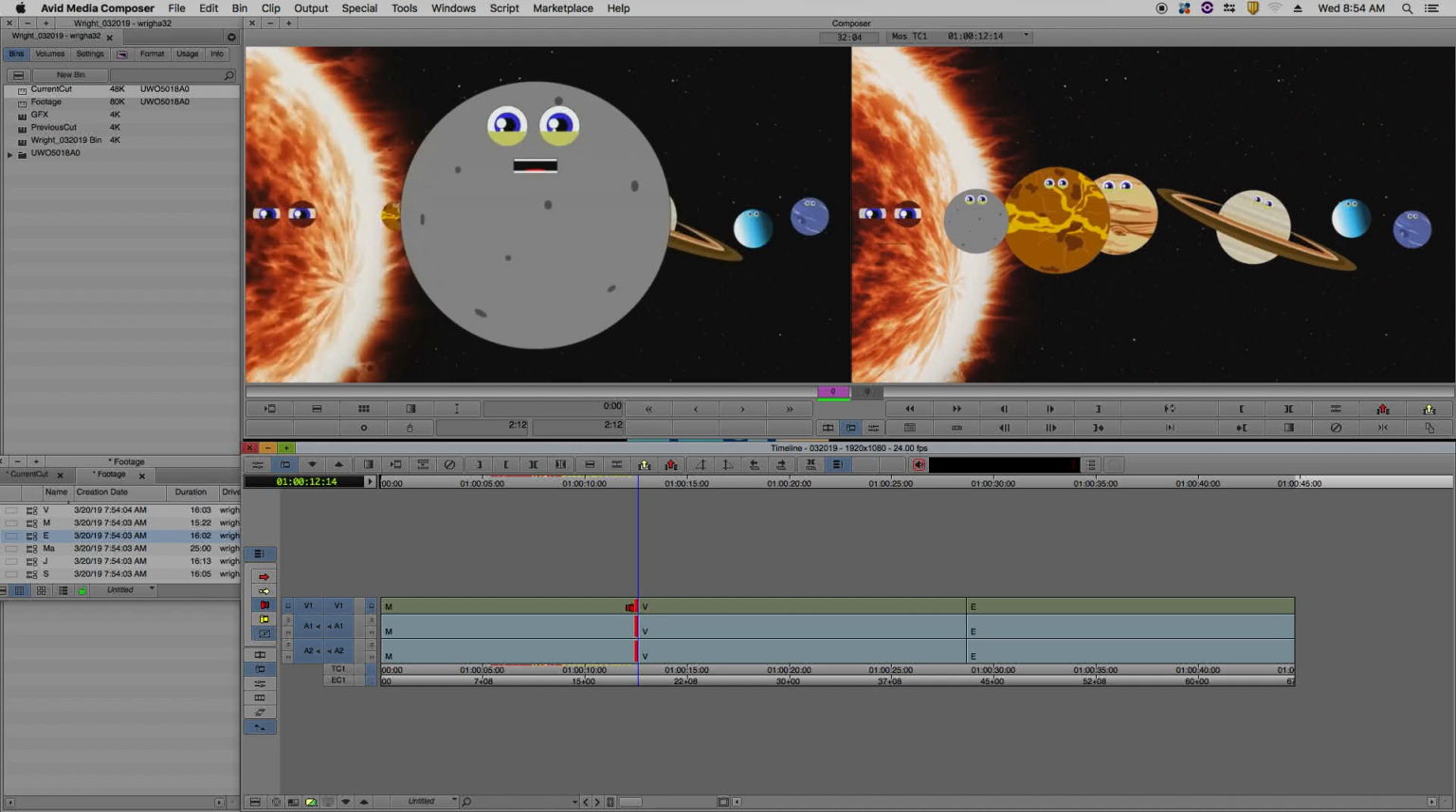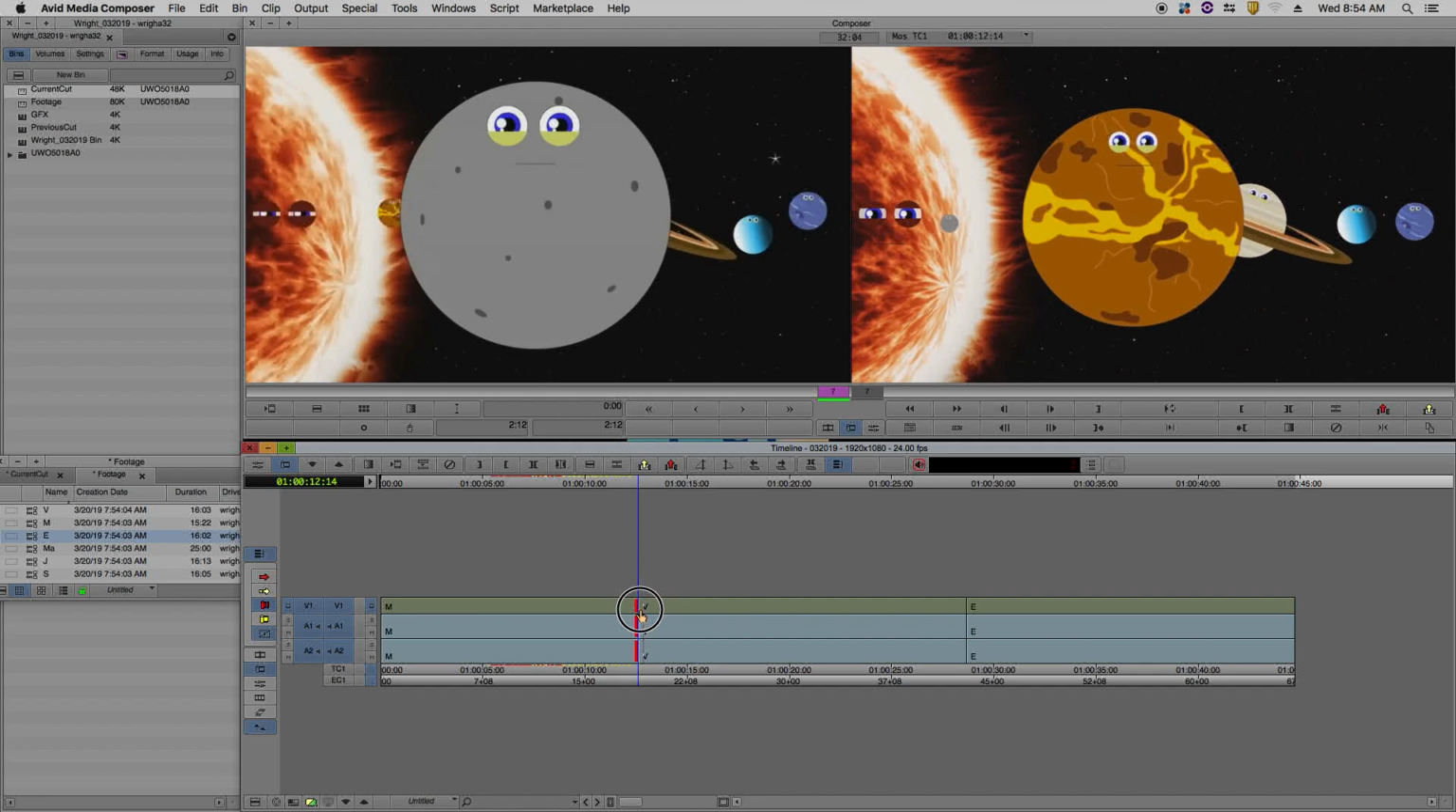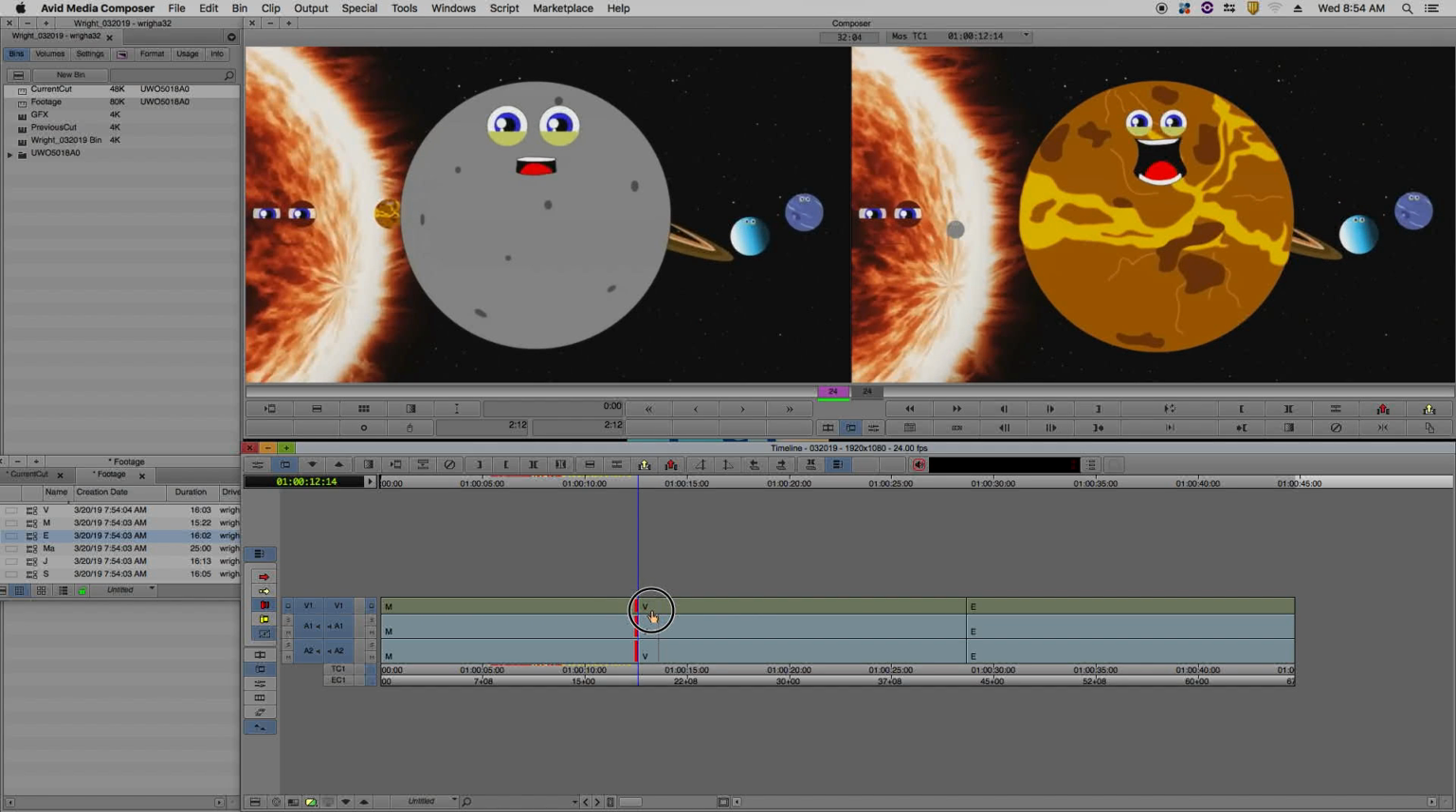Click on the left-hand side of the blue bar if you want to extend the M clip over the V clip. Move it to the right, and you'll see in our composer window how Mercury is being extended and where Venus will start when we release our mouse. It extended the clip Mercury down the timeline, overwriting the Venus clip.